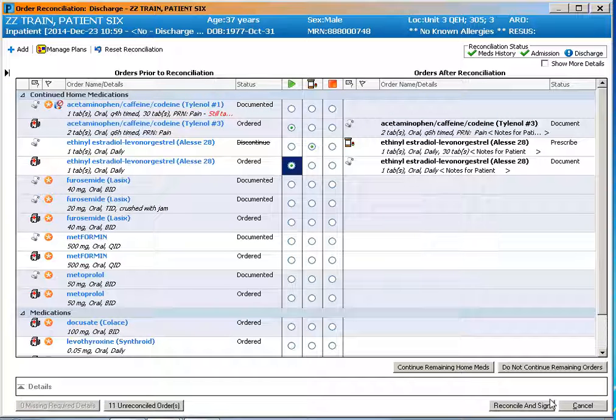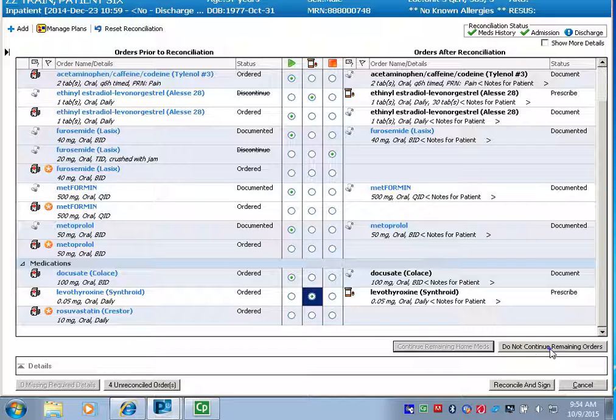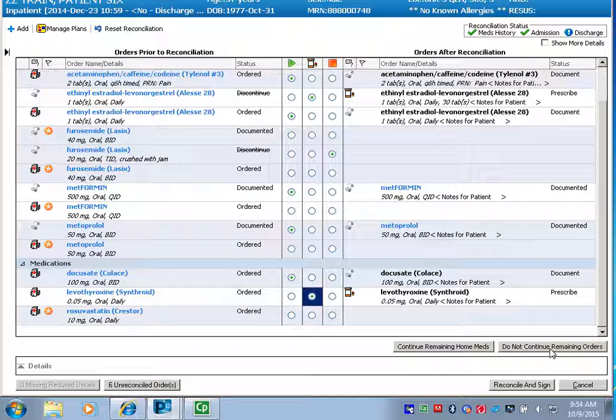An efficient way to complete med reconciliation for discharge is to first examine the home medications. Discontinue any medications you do not wish to continue. Medications the patient was started on in hospital will also need to be addressed. Choose to continue or write a prescription for the medication you wish to keep. Click Continue Remaining Home Meds. Click Do Not Continue Remaining Orders.